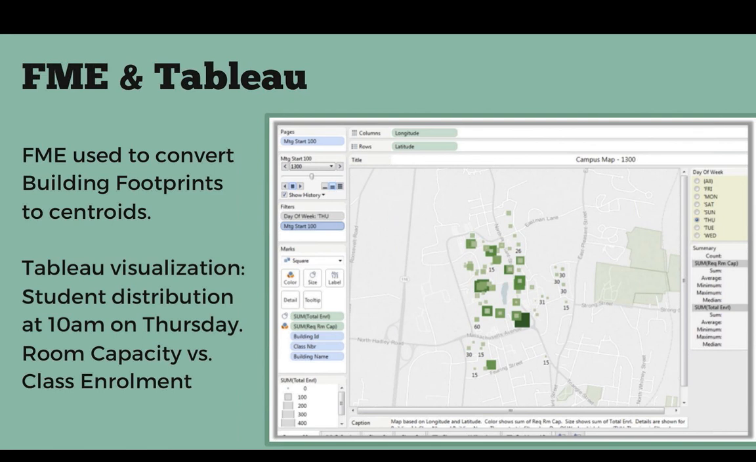And of course that can be used for all sorts of stuff like emergency management. If they have to have a campus shutdown, they know where the bulk of the people are in the different classrooms and can then respond to that. Right. So again, that's FME.